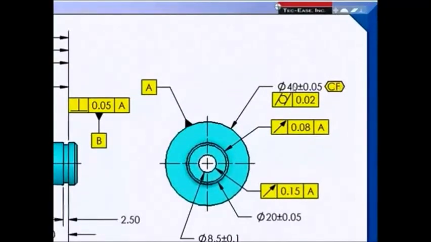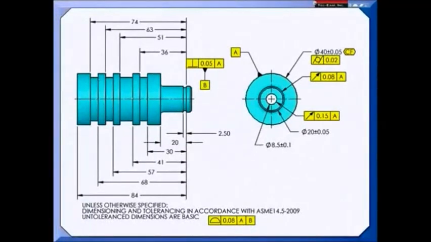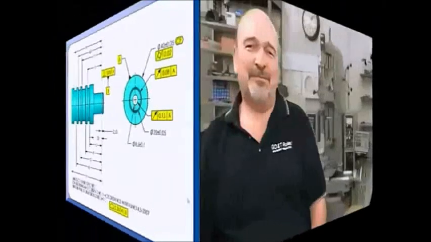Notice when I added the CF, the 5X went away because I don't have 5 features anymore. As far as the standard is concerned, there is only one continuous feature, ignoring those interruptions. Once again, prior to the 2009 revision of the standard, notes were required to explain what we can now state by using the continuous feature symbol. The standard is evolving. Each revision gives us more tools to simplify and clarify the design intent on the drawing. Of course, the people making and reading the drawing need to understand these tools.